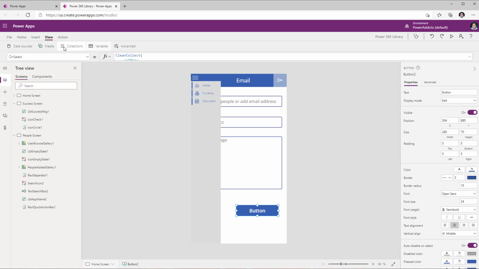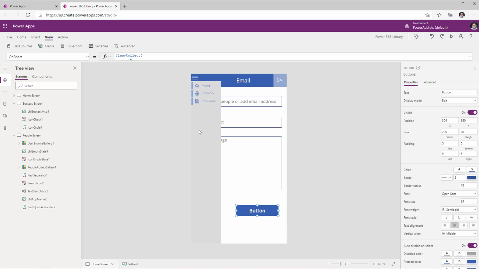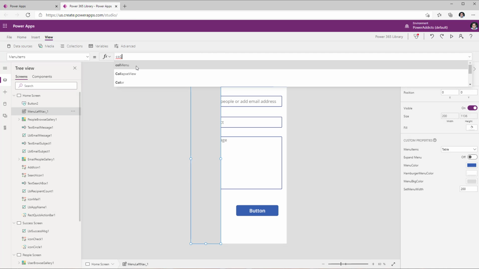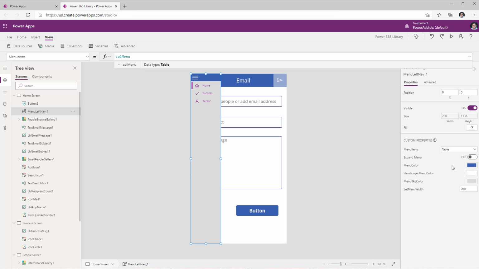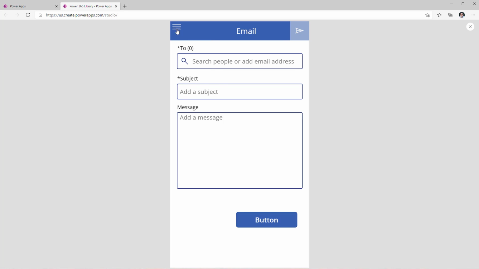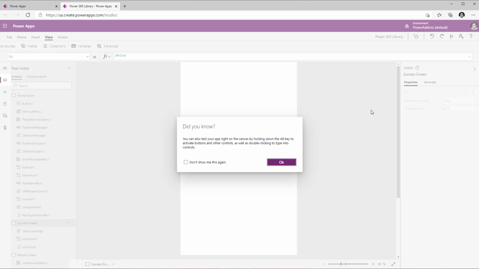So if I go to collections, I can see this collection loaded right here. I can leverage this collection to drive the items of my menu. So instead of the default values, I'm going to use my collection. And now you can see that my menu is showing up correctly. Also, if I preview this, check this out. It's accurately showing that I'm on the home screen, and that's why it's highlighting the home screen. If I click on success, it will take me to the success screen.